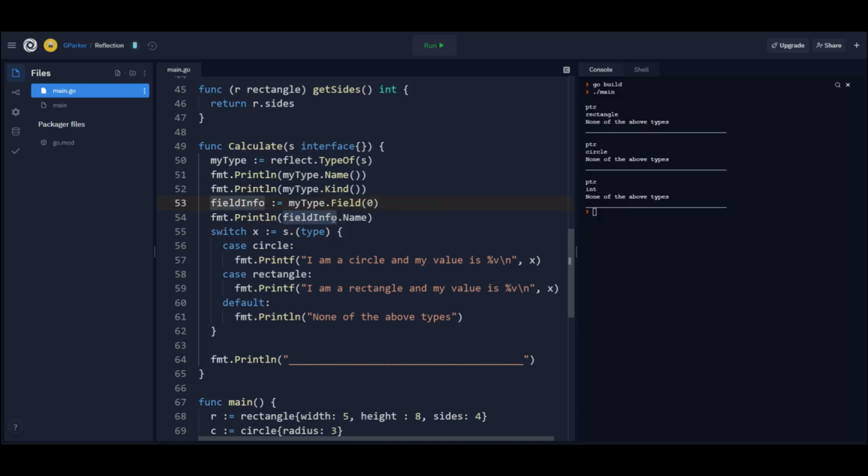And then I can call fieldInfo.Name, which, this is not a function call. This is literally just referring to a specific property. And then if I run this here, you'll see that it actually provides me with the name of the field, right?